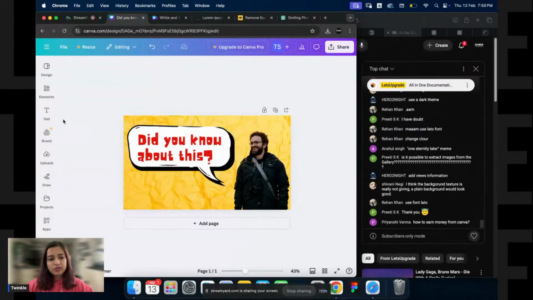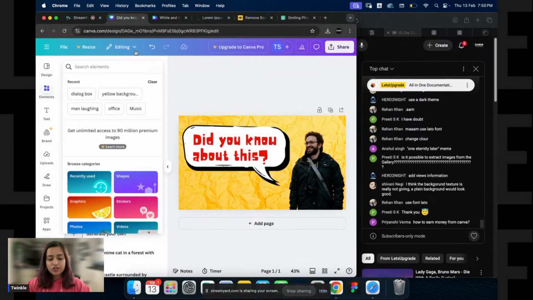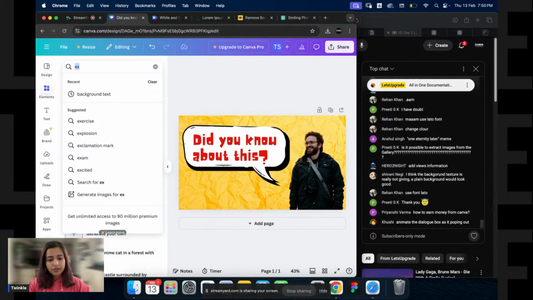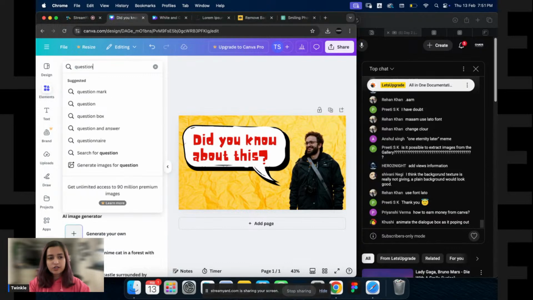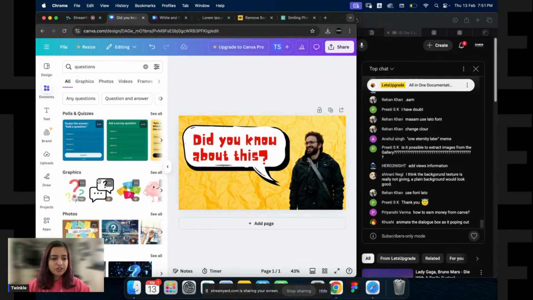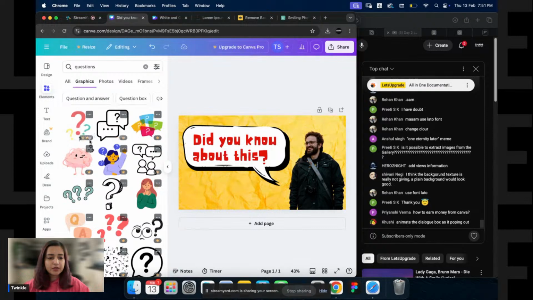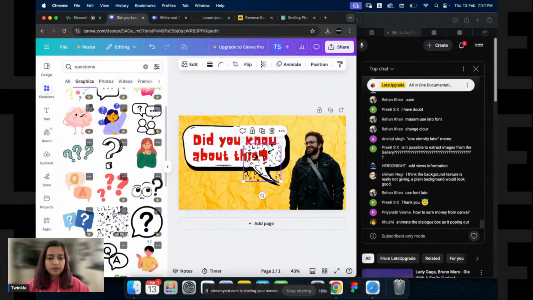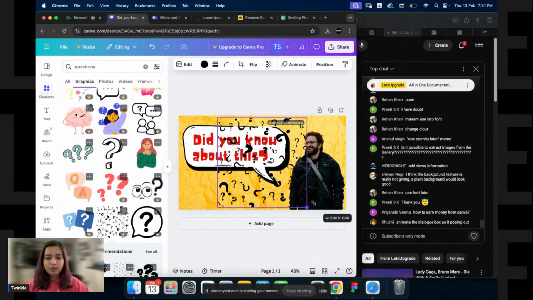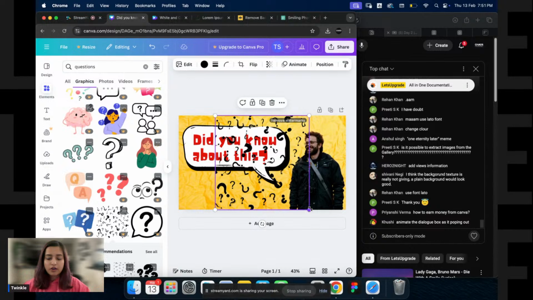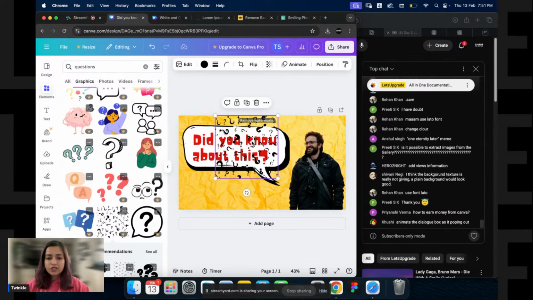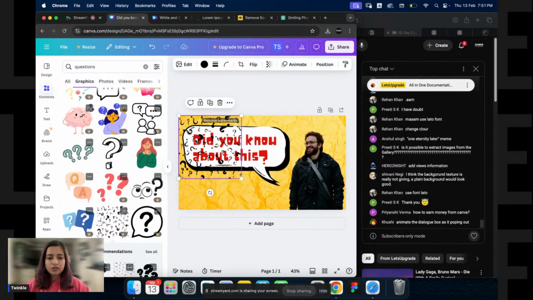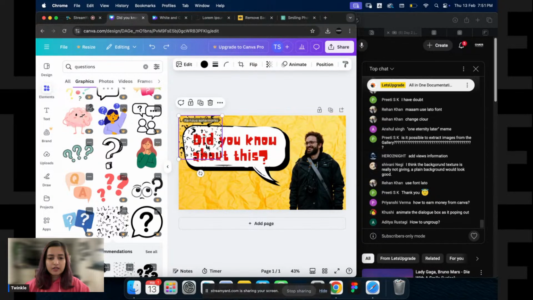Okay, did you know about this? And maybe a lot of exclamation signs or questions, question marks, question graphics, something around that. Okay, maybe I can add it in the background even, or maybe I can repeat this pattern throughout my design. So how do I go about doing that?